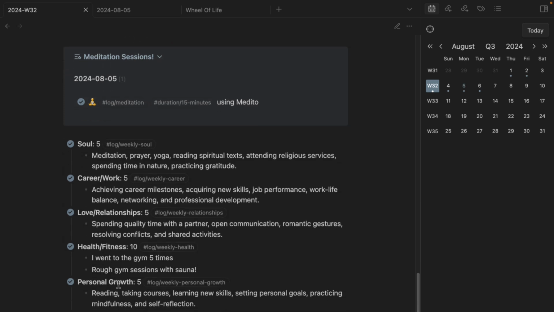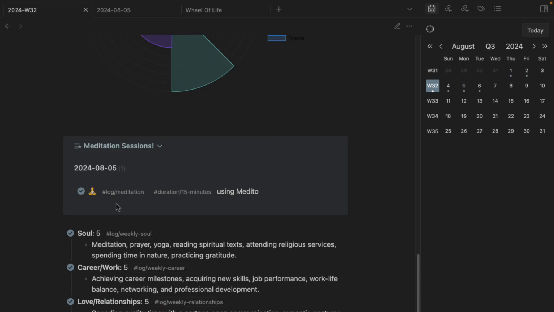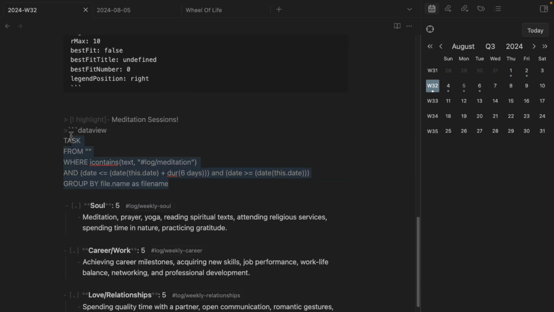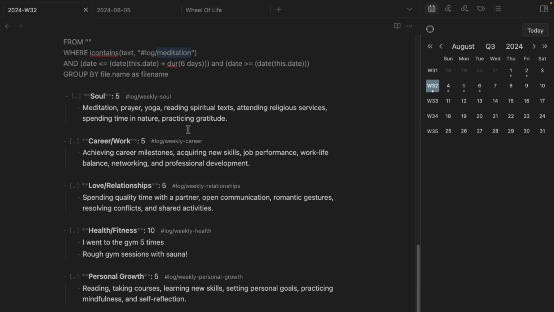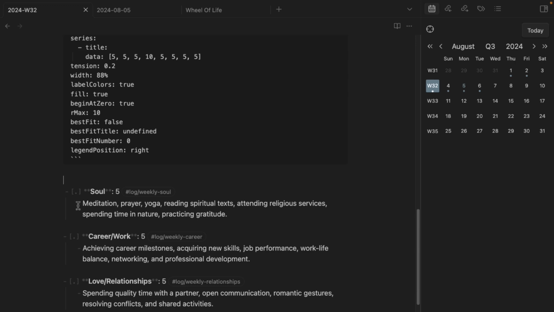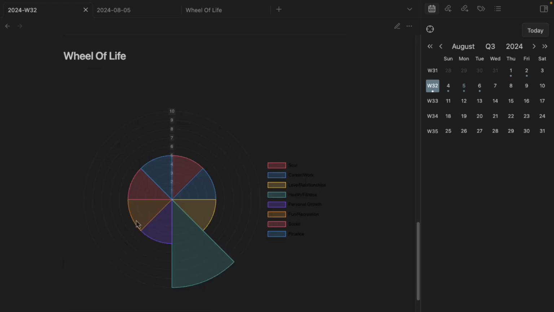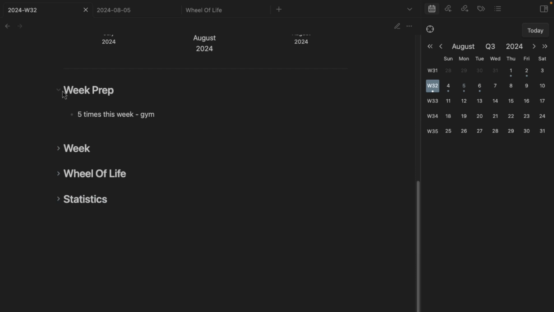How many days this week did you get into bed at a reasonable time? How many social engagements did you go to? For all of these scenarios, you can just change this piece of code to what you want. Log meditation, log social, log gym, log exercise, log date nights, log whatever you fancy. So I want to delete that, but I just wanted you guys to know how to do it. So that's it for our weekly review.